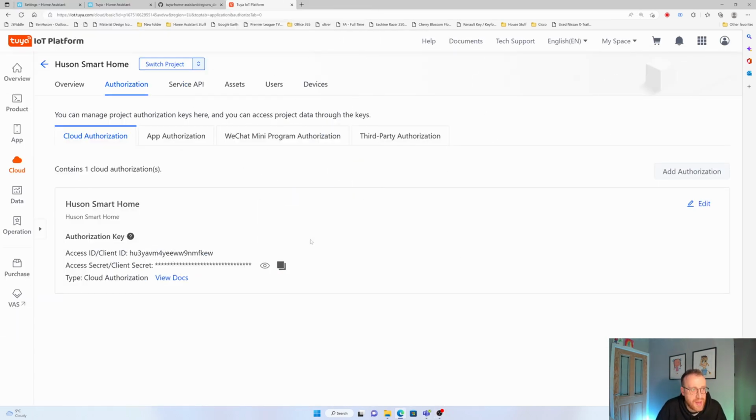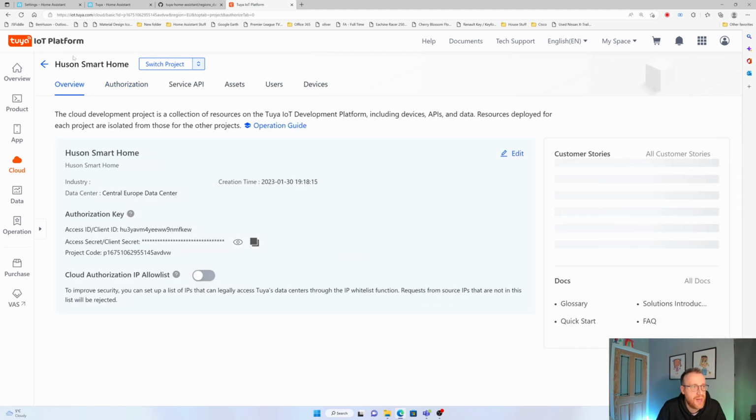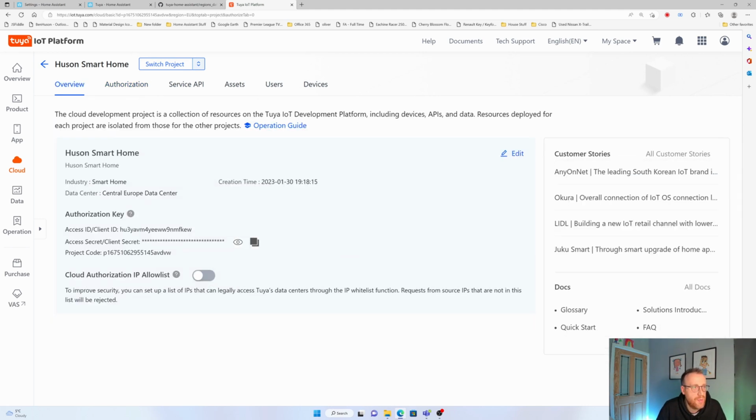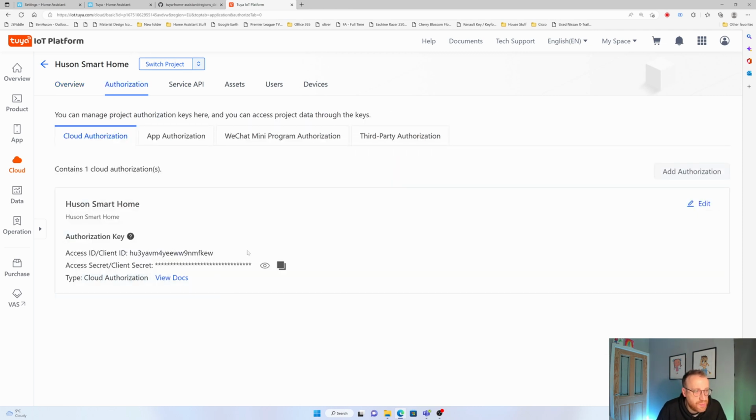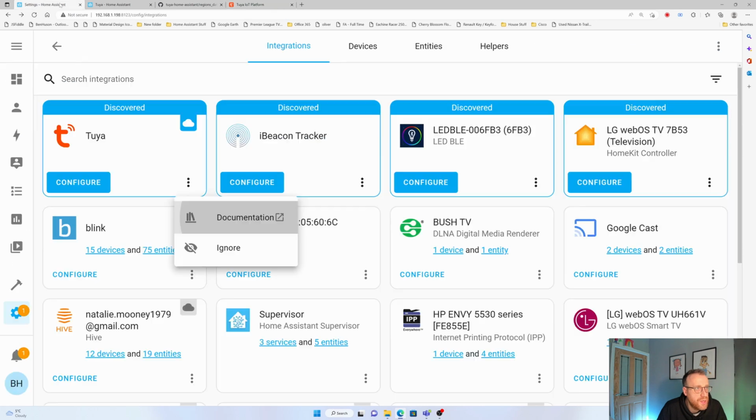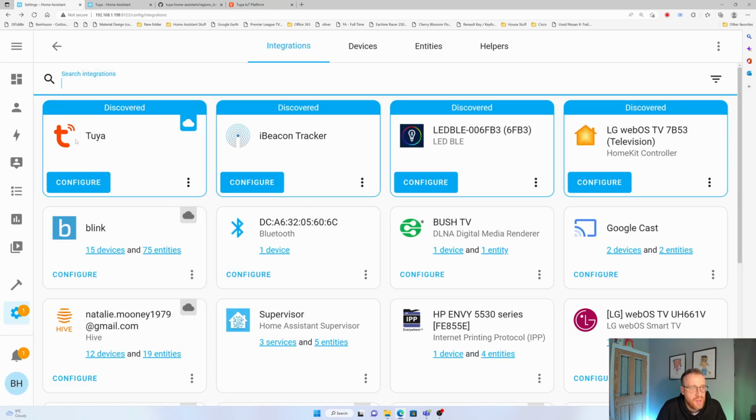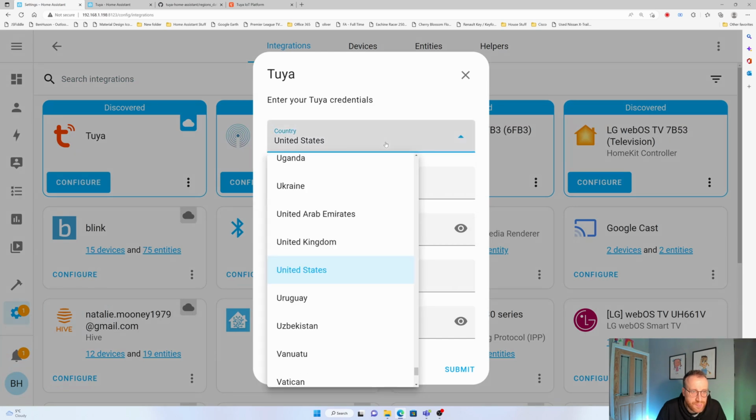Okay, so now we can do the final part, which is adding the integration into the Home Assistant instance, which is going to bring all these devices, hopefully, into Home Assistant. So I've clicked back onto the development project, the Huson Smart Home one. Then you click on authorization, and these are the things we need here. I won't show these on the camera, but I will grab them and head over to Home Assistant. So back over to this discovered integration, click on configure.